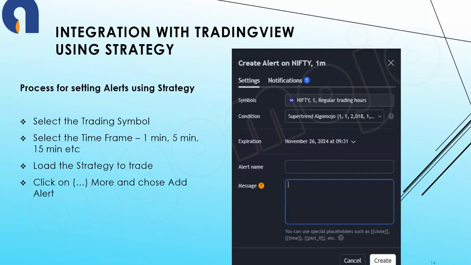Once you complete the strategy creation in Algomojo, you saw it creates a webhook URL, and below that there are certain codes generated for TradingView. So for strategy, there is a code that is provided by Algomojo for that particular strategy. Kindly copy that and paste it in this message box. That's it. And say create. So it will automate that order for you. That's all as a step.